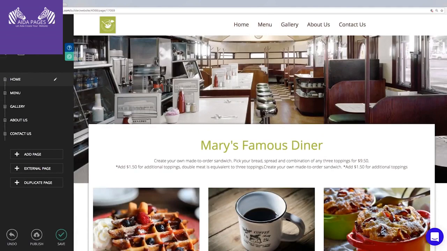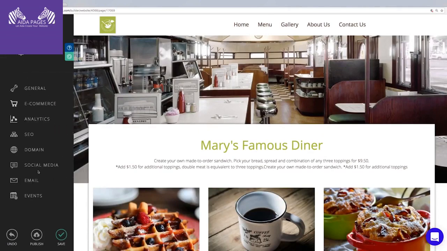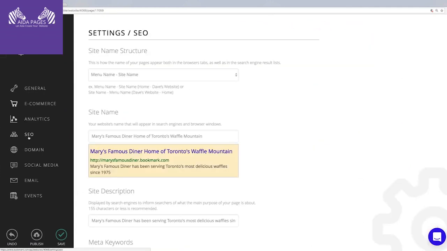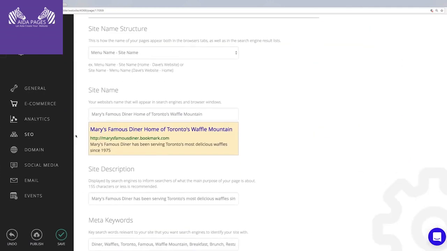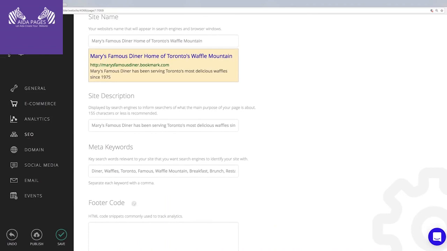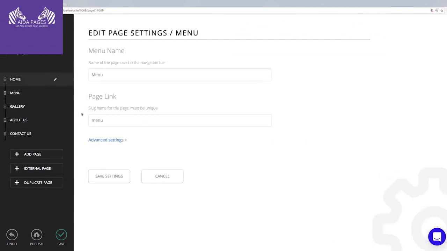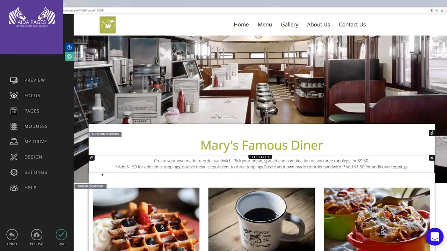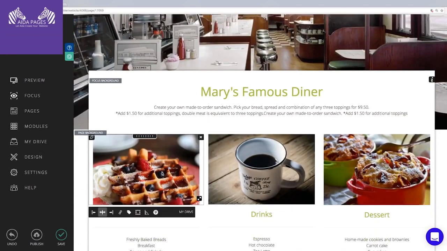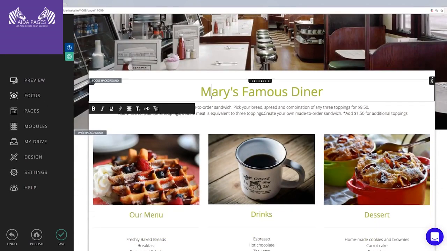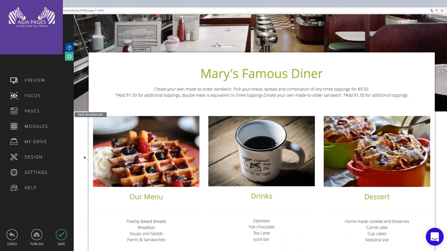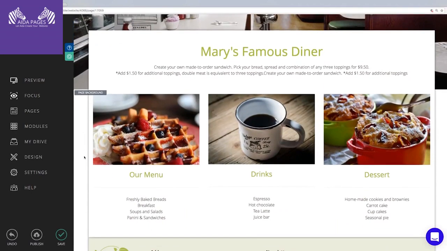Okay, phew, we covered a lot of information. We looked at global SEO settings such as site name and description, and meta keywords along with page-specific settings including menu name and page link. And we also learned how to add alt tags to your images and header tags to distinguish important titles from regular text. Now you are all set to create a search engine-friendly website.